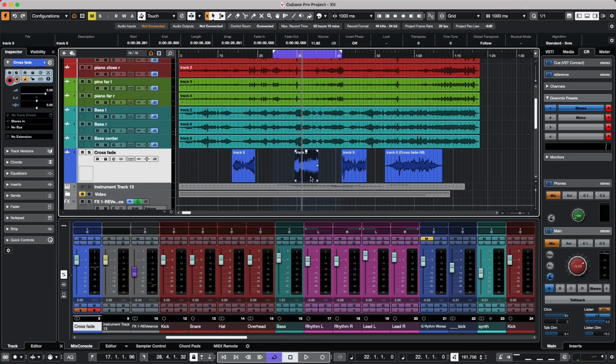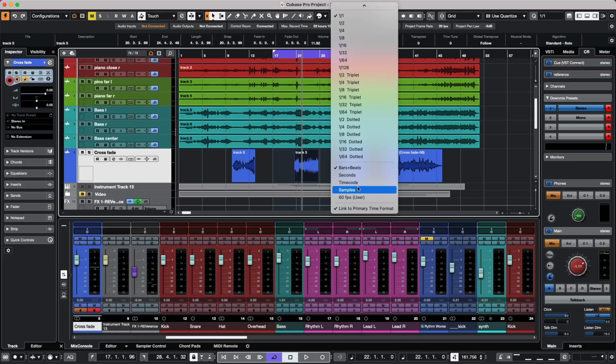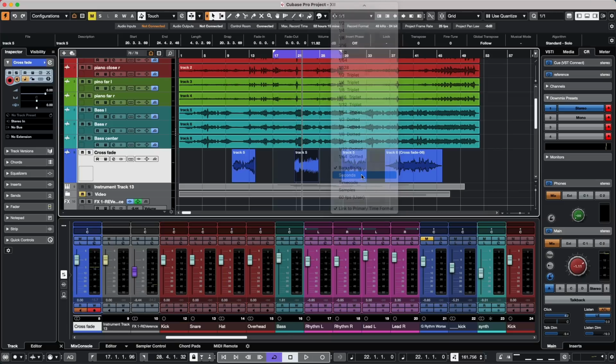Now we may run into situations where for my primary time display format, I want to be in bars and beats, but I may want to nudge in milliseconds. So now we could come to the nudge settings and I could choose a different time format for nudging. So I could say I want to nudge in seconds, and this will decouple the nudging from the primary time display. So I can now nudge based on milliseconds when my primary time display is set to bars and beats.